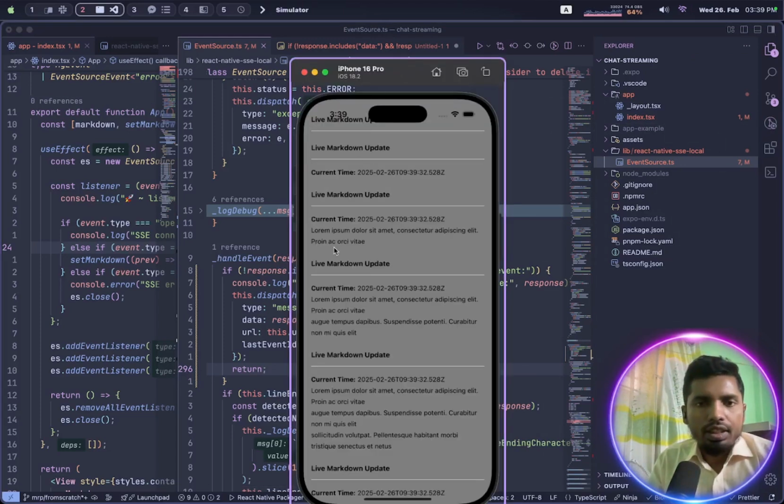Yeah, you can see we are getting the data, but as you can see, there is actually an overlap. The live markdown update should come only one time, but you can see live markdown and current time is here, and live markdown current time again, and the extra data is appended to the previous data and comes again. So we need to address this issue. We need to somehow track the indexes so that it will be split.